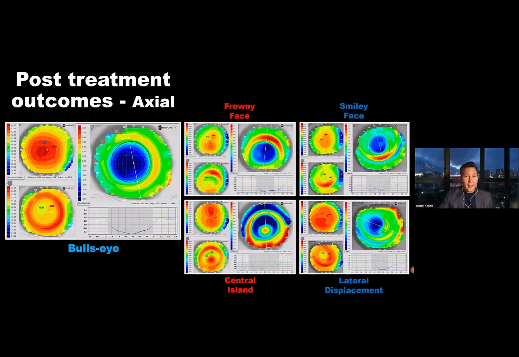Now, once you have an outcome, a subtractive map, you can determine: did I get the ideal bullseye? Did I have a slightly tight-fitting lens, the frowny face? Did I have a slightly loose-fitting lens, the smiley face? Did I have a lens too far off the corneal apex, effectively steep? Or do we have a lens too tight in the alignment zone that creates a lateral displacement, or too small? So basically, you're using all of these post-wear topographies to help guide your next steps.